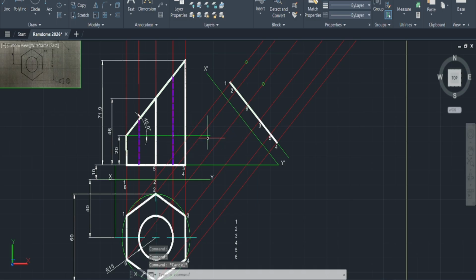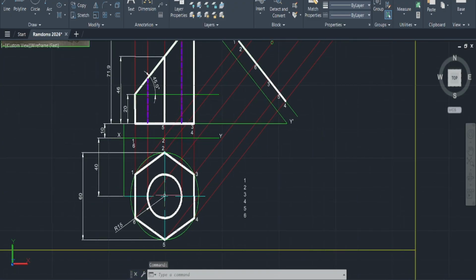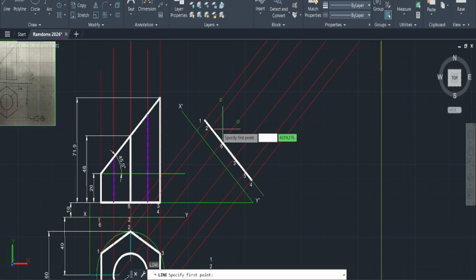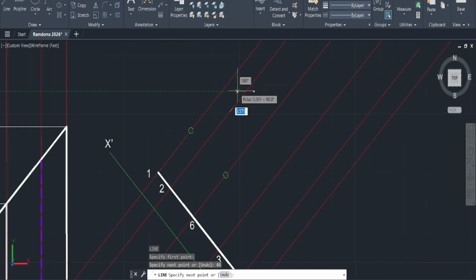I'm going to start. So now I want to look at the 2 or the second one, which is 46 in height, and 2 and 5 are both common in that view. So I'm going to go L enter. I'm going to go from the 2, tab 45 tab, and the height is 46. And of course I'm going to leave a small little mark.